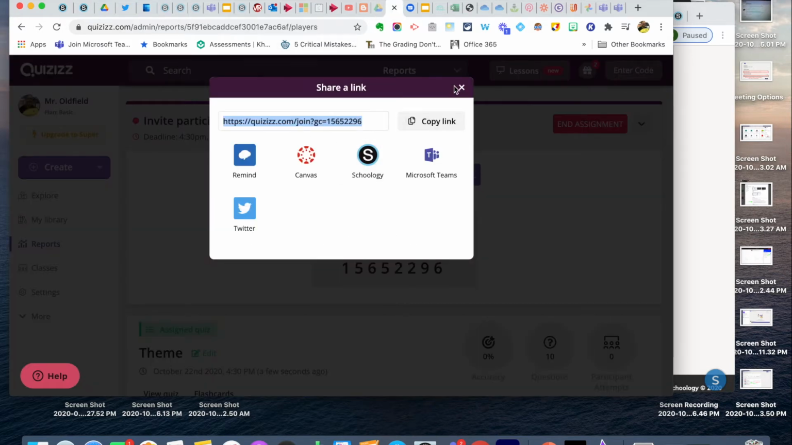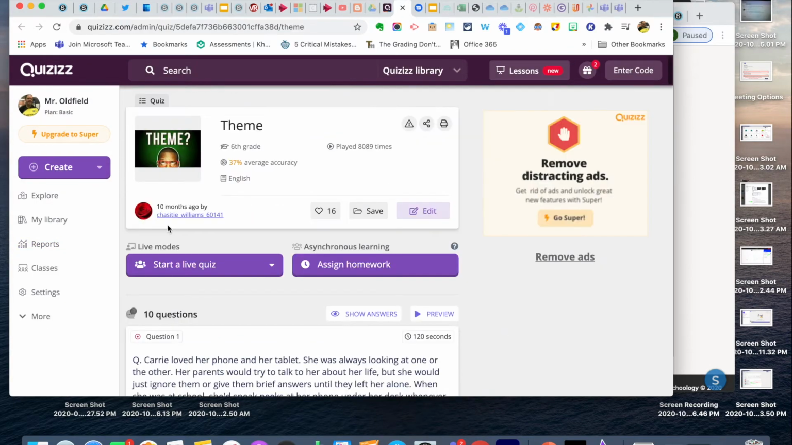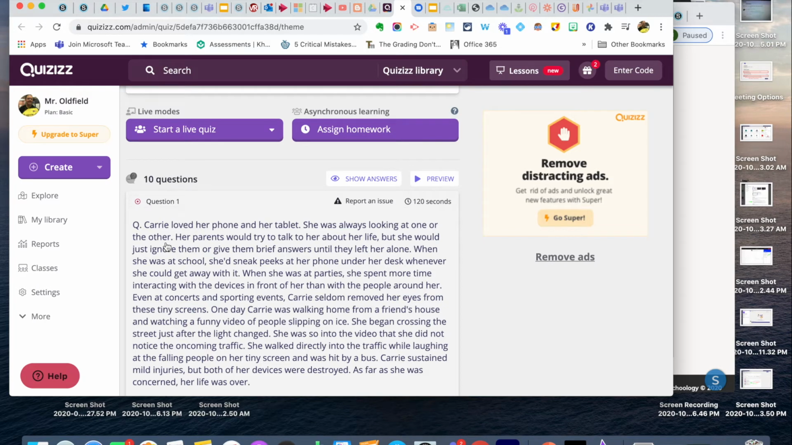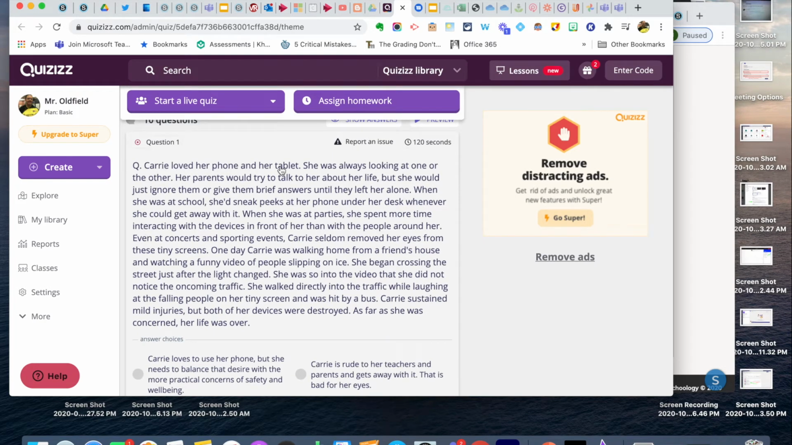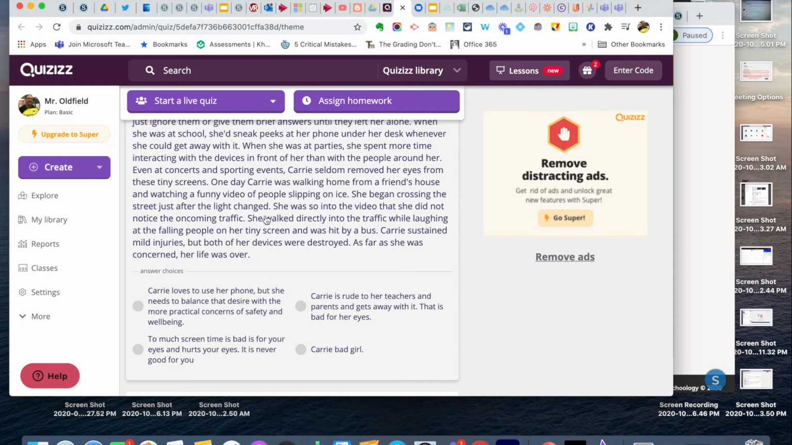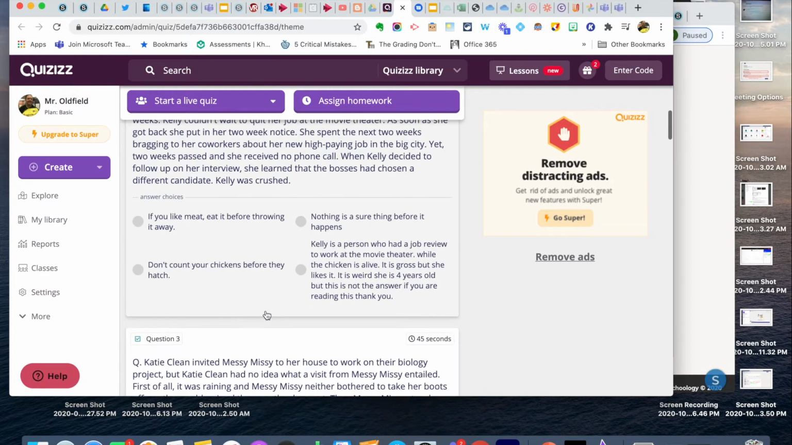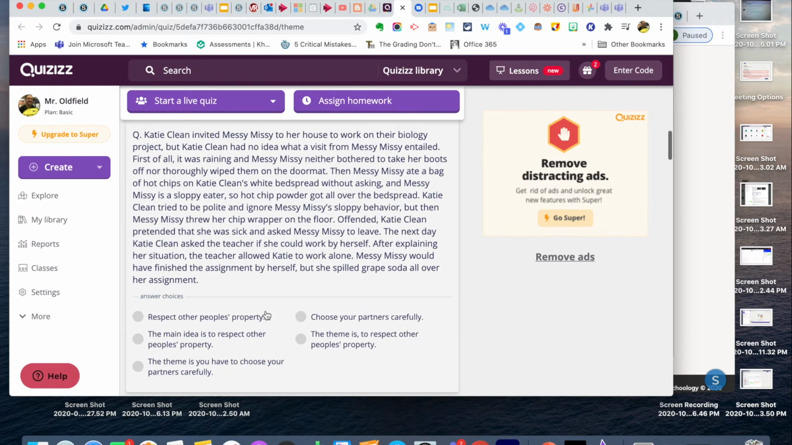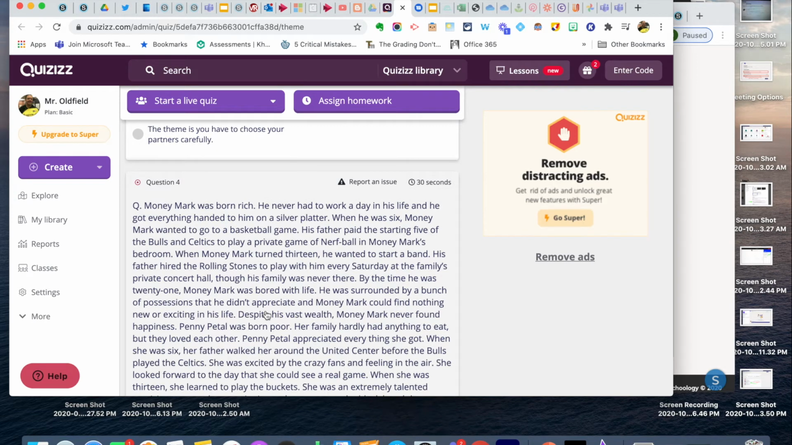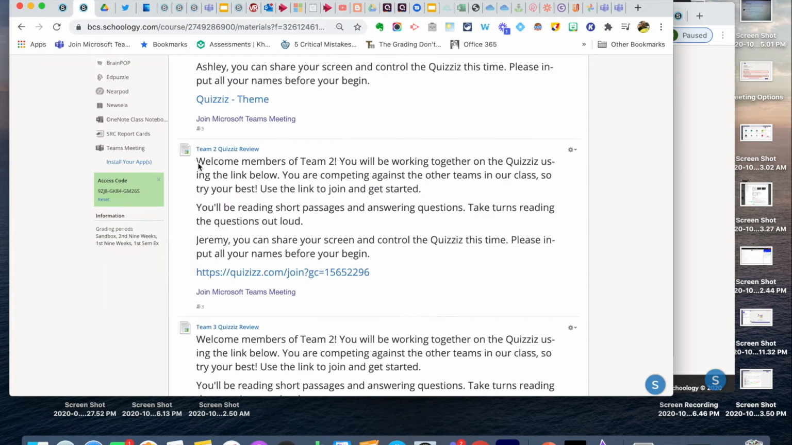Let me show you what's in this quiz. It's really, really nice. The quiz is on theme. Students are going to take turns reading questions like this one. Carrie loved her phone and her tablet. She was always looking at one or the other. Her parents would try to talk to her about her life, but she would just ignore them, etc., etc. And then they're going to answer questions about the passage that they just read. Here's a second passage. And students in the small groups are going to take turns reading those passages and answering the questions. And they're going to have a chance to talk about them amongst themselves. Reading another passage. So there's just a few passages, 5 of them, that students are going to read and talk about with their classmates, and they're going to answer. That's how the lesson is going to run.